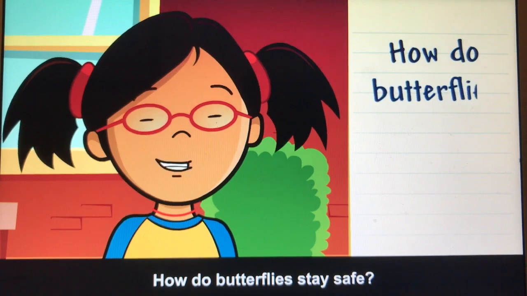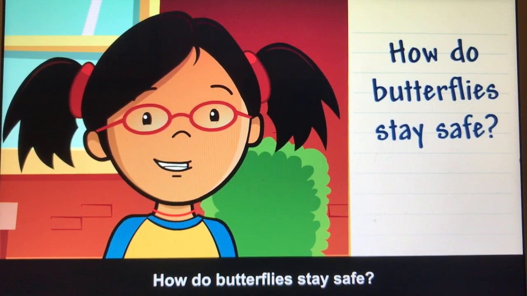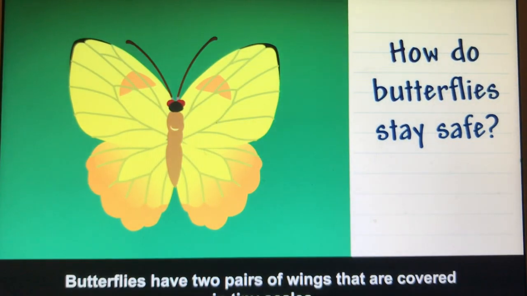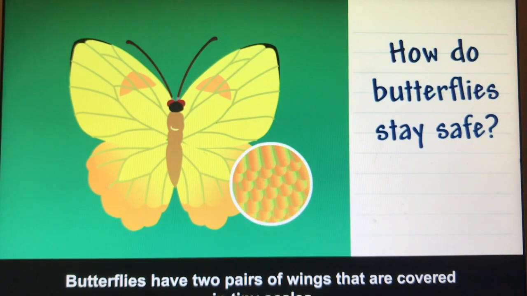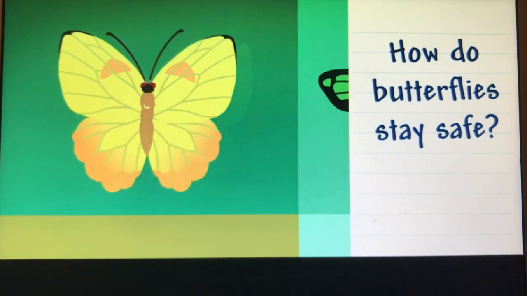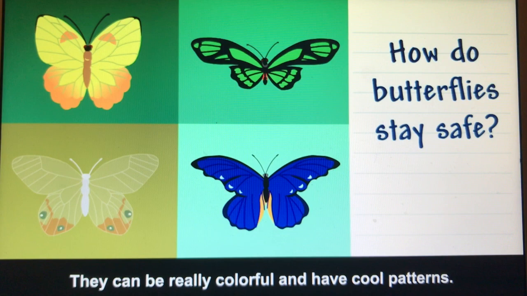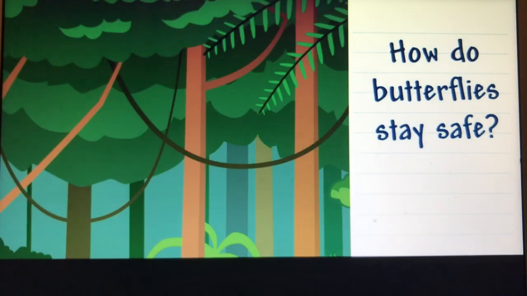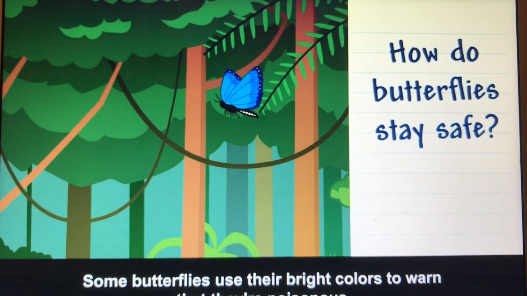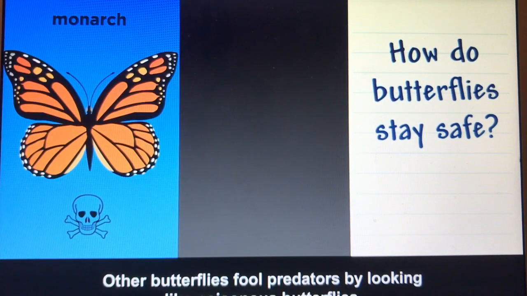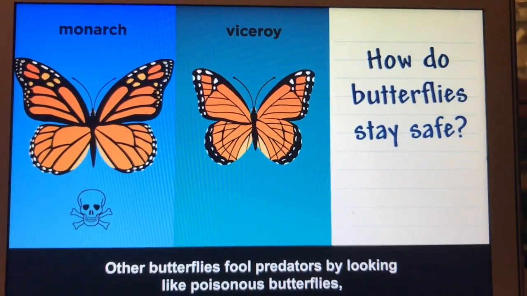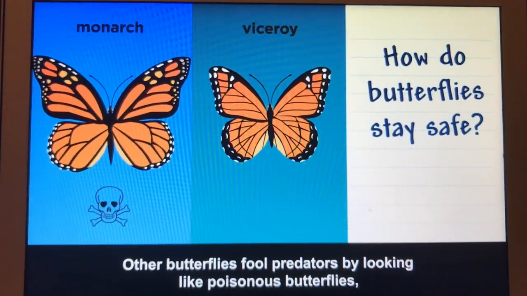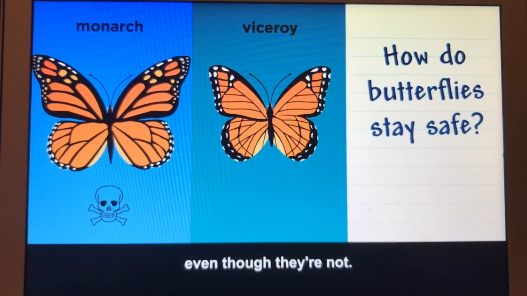How do butterflies stay safe? Butterflies have 2 pairs of wings that are covered in tiny scales. They can be really colorful and have cool patterns. Some butterflies use their bright colors to warn that they're poisonous. Other butterflies fool predators by looking like poisonous butterflies, even though they're not.